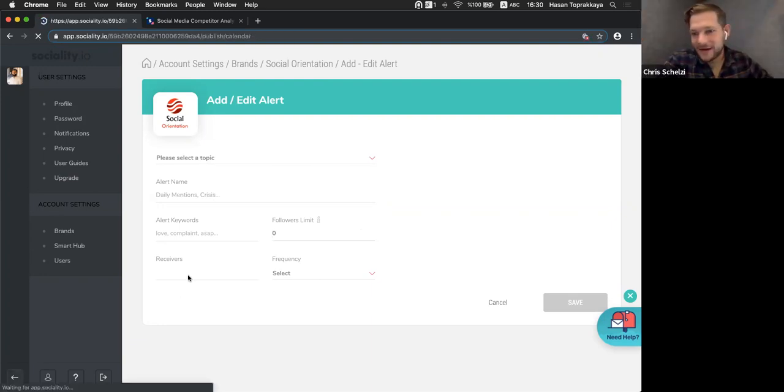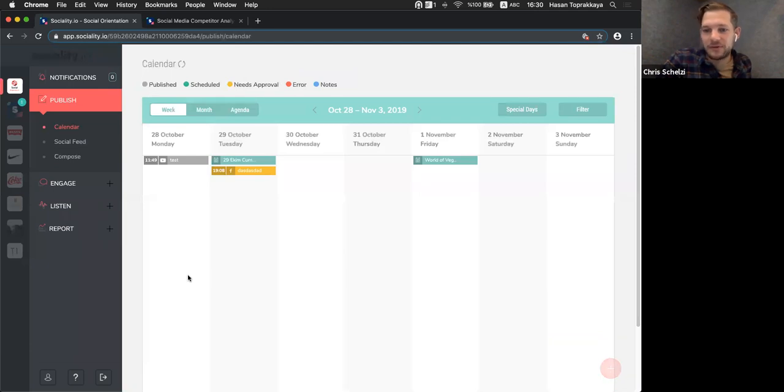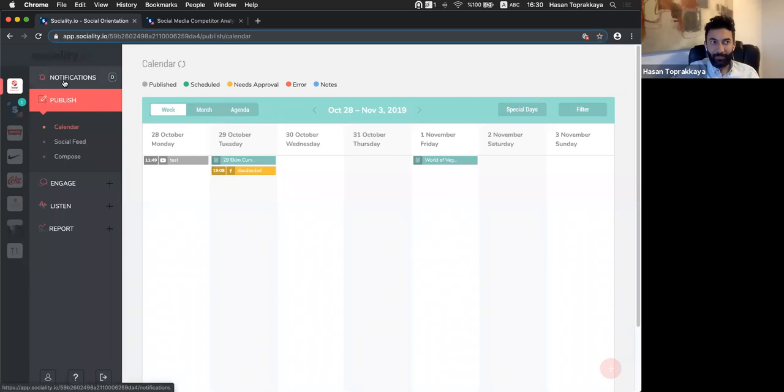I see Chase in the questions asking, how does the geolocation posting work? Geolocation posting, we don't have that feature, but for Facebook, you can target the countries or language, but there isn't any good geolocation scheduling feature.